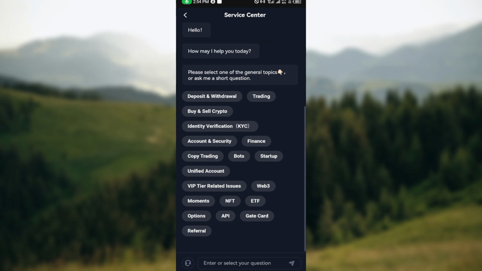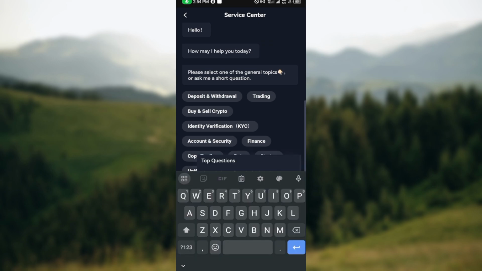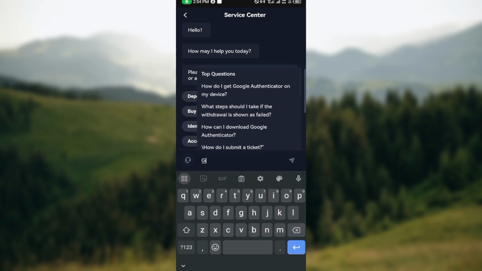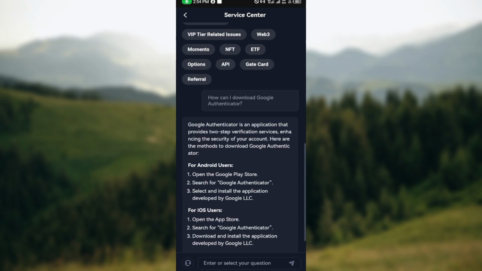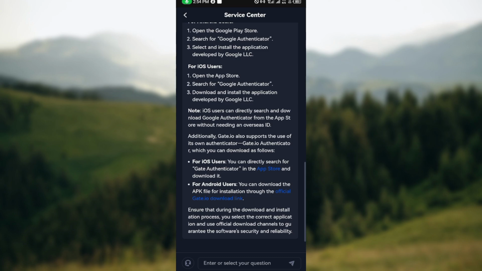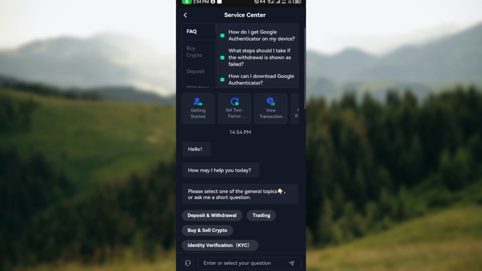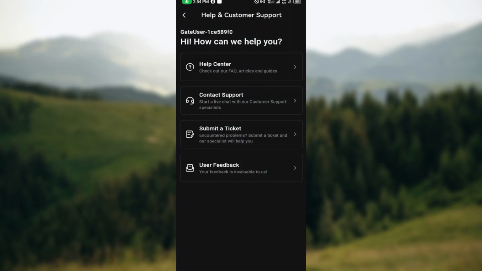Then click on the search box at the bottom part of the screen and go ahead and type out your question. You will receive answers within a few minutes. This is an example, as you can see. Just follow the instructions and you're good to go. This is how you can contact the customer support on Gate.io.